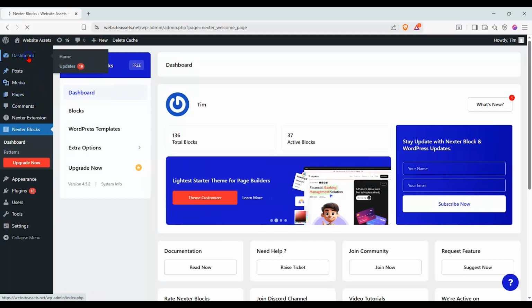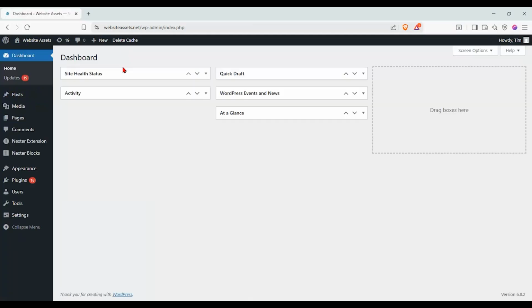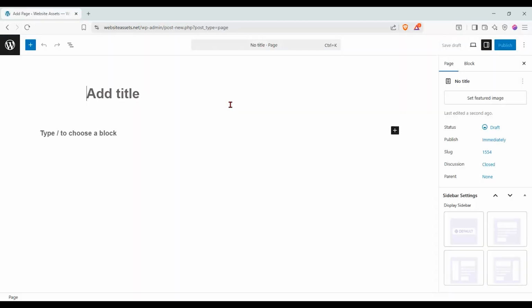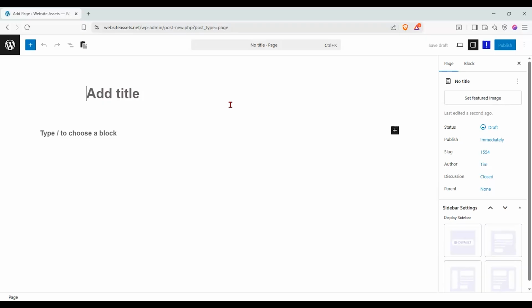So since we want to make a one-page link website, we're going to go ahead and start from the dashboard and hover over Pages and click on Add Page. Okay, and here we will enter the WordPress block editor. This is called the Gutenberg block editor, and you're going to see what blocks are in a short while if you don't know what they are.